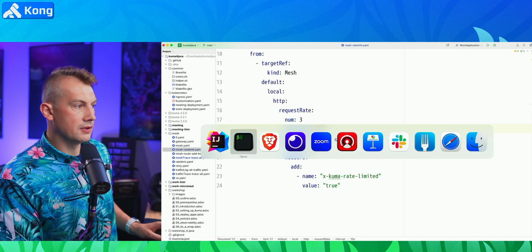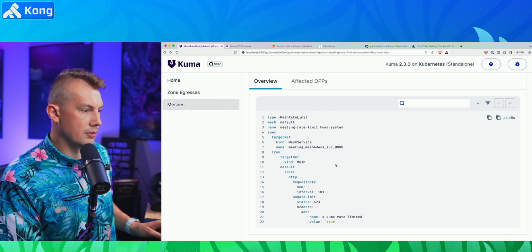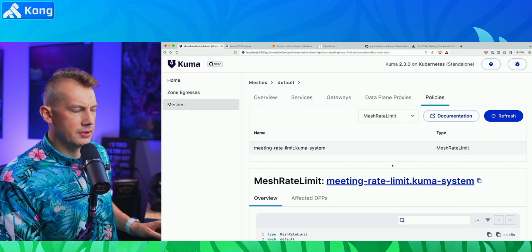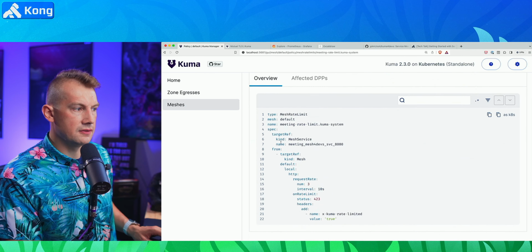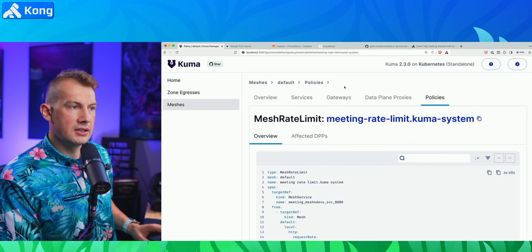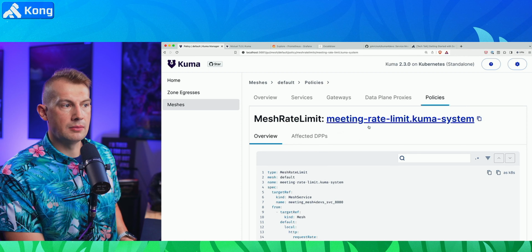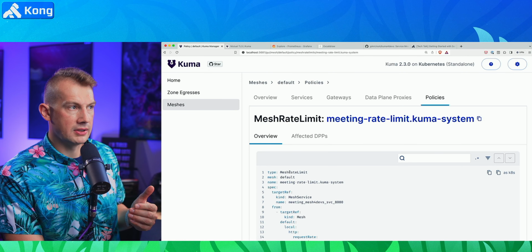Here's one important thing to point out. I did mention this in the very beginning. Starting from, I guess, Kuma 2.2, we started introducing a different syntax for defining some of the policies. There's the old style of defining those policies, and there's the new style. And I'm trying to follow the new style, and it's called mesh rate limit.